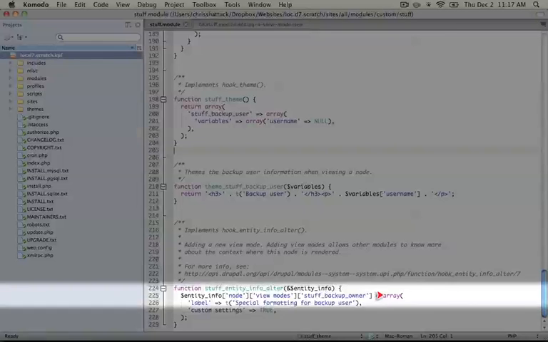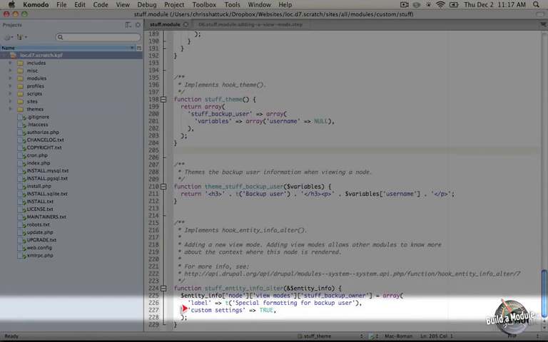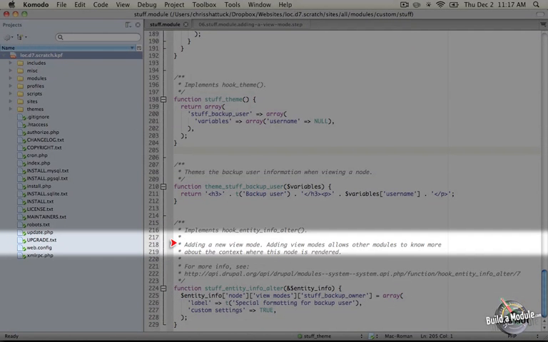And we're assigning this an array with 2 properties. The first is the label, which we're calling special formatting for backup user, and then custom settings, which we're setting to true. Now this allows other modules to then learn about our view mode and respond to it in their own particular ways.